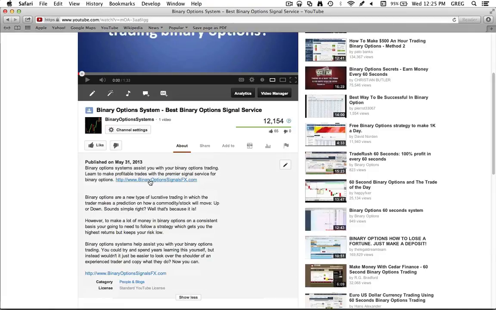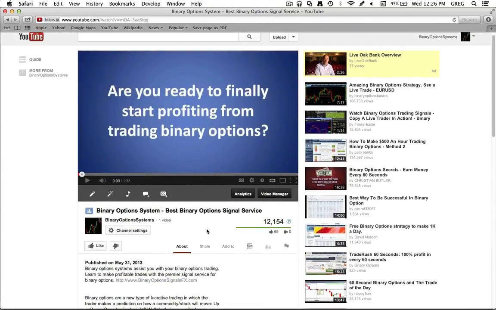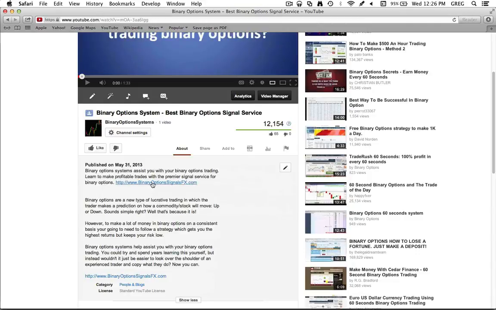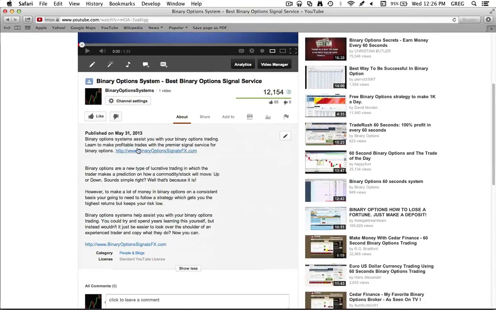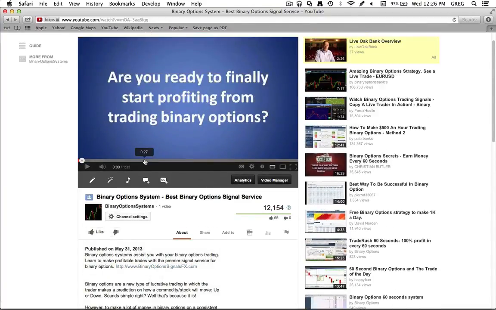Also, if you can get a domain name that is relative to the keyword, that is relative to the product or service that you're trying to promote. So this is a binary option system. I got binary options signals FX because binary options signals, binary options trading signals .com, .net, those are all taken. So I got something that's as closely related to the product as I could.